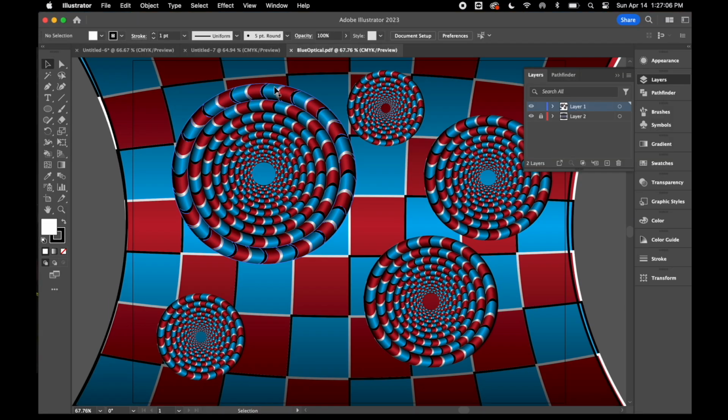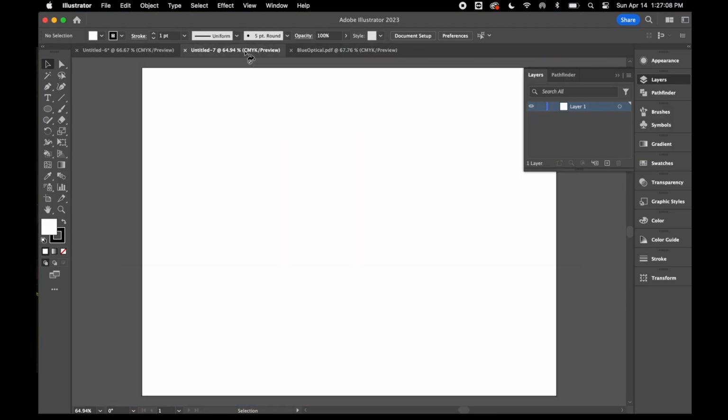Okay, so today what we're going to do is create an optical illusion like this one here. The first thing we're going to do is work on the background. To make the background, I grab my rectangle tool and I'm going to hold shift while I draw this rectangle so that my rectangle makes a perfect shape.